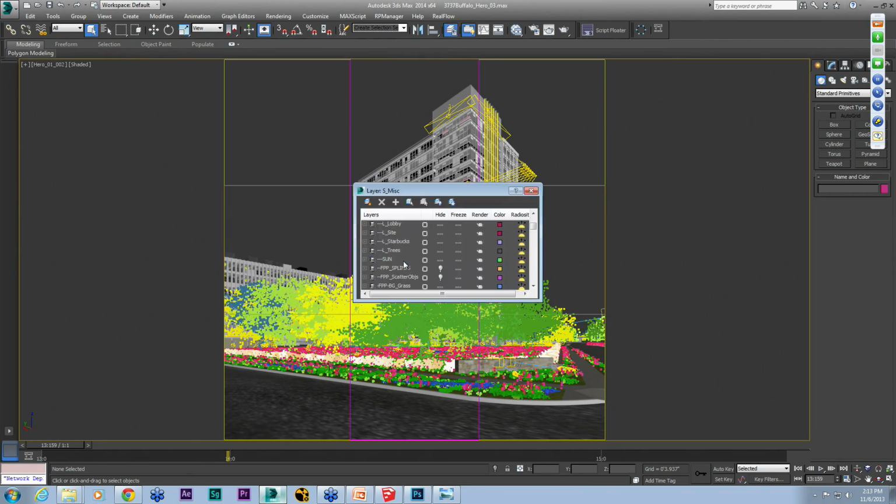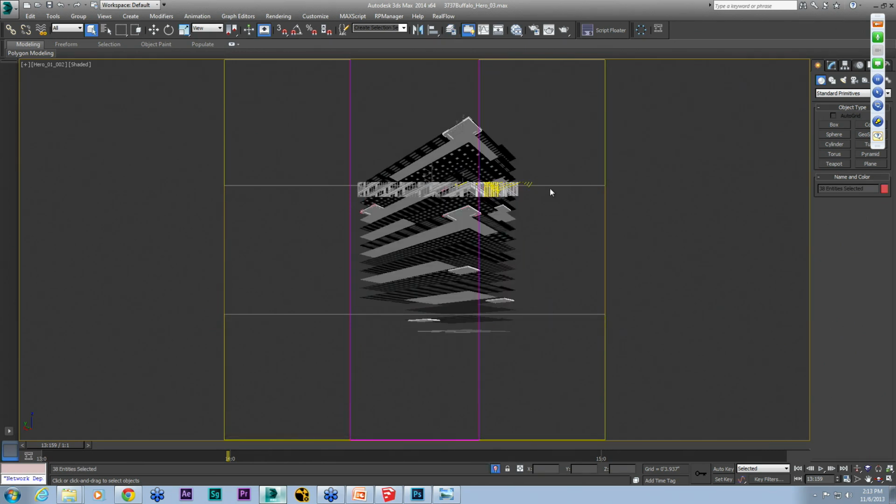Okay, so now that we have this open, I'll show you the light material for the ceilings.